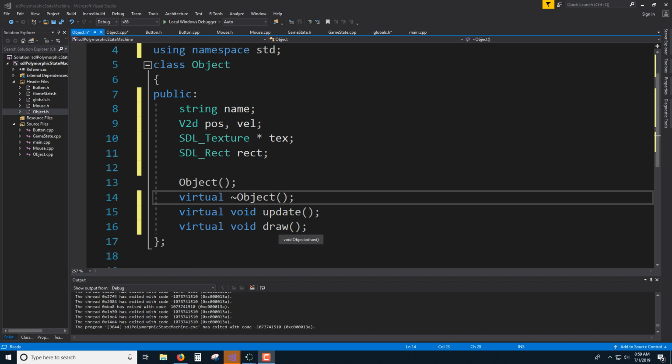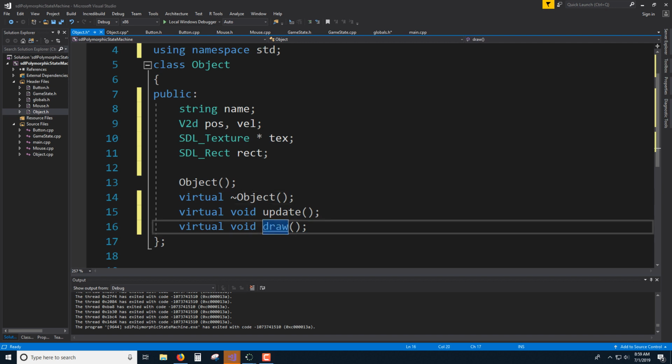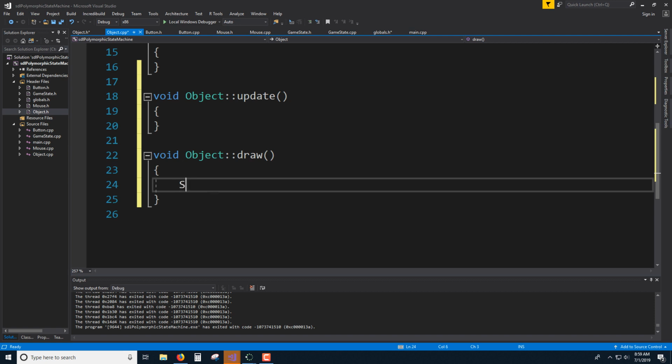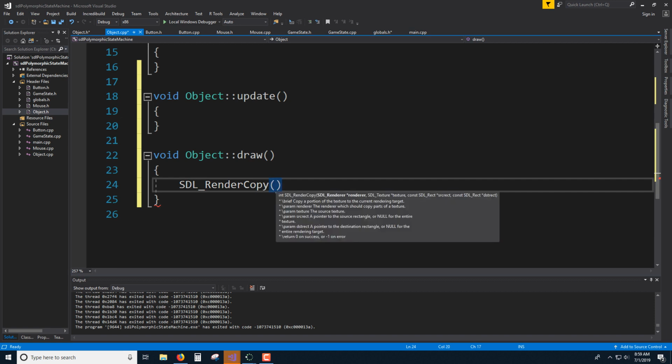All right, for draw, we'll just do a render copy, SDL render copy. We'll need a renderer, so we will have to pass that in. We have a texture, and we have a rectangle.